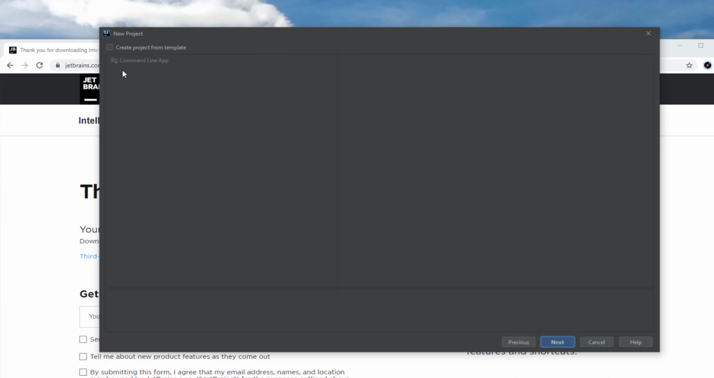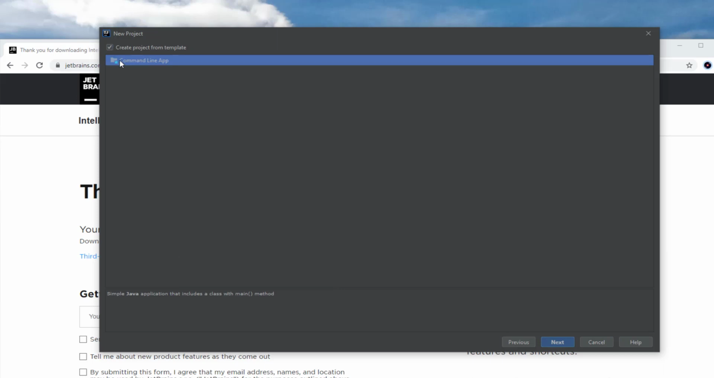Cool, so the next step is the project template. For the purpose of this tutorial, we're going to ask IntelliJ to create our project from a template that they have. We're going to select the command line application template, which contains a very basic and ready-to-go Java project, which is exactly what we want for this tutorial.